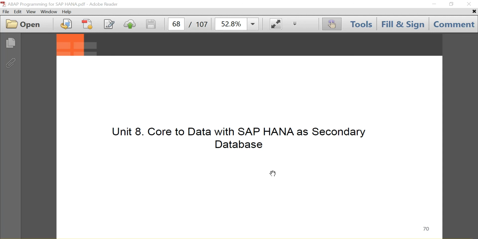So in this unit, we will be discussing code to data with SAP HANA as a secondary database. Here we will discuss how to optimize ABAP applications using SAP HANA as a secondary database, and ADBC, ABAP database connectivity, and native SQL syntax, because native SQL syntax will be used by SAP HANA.